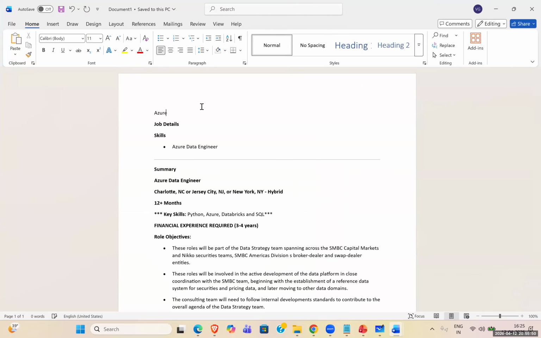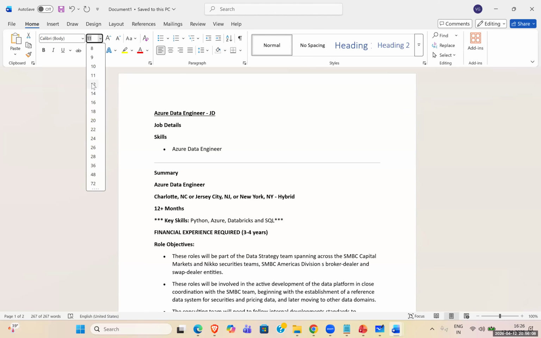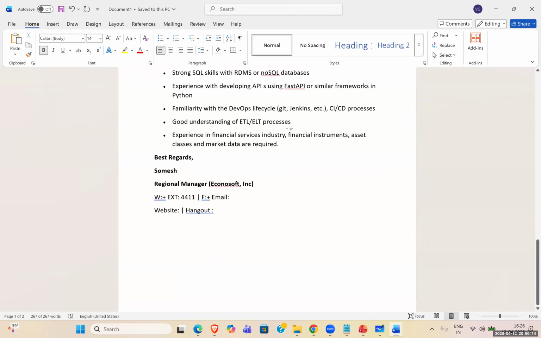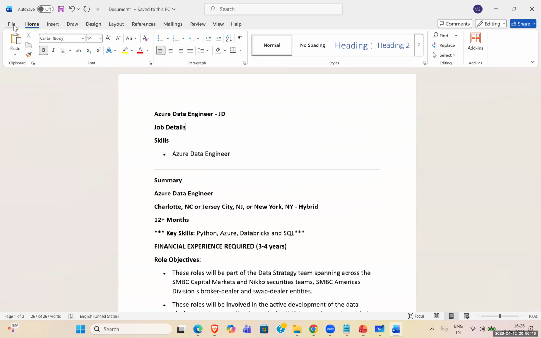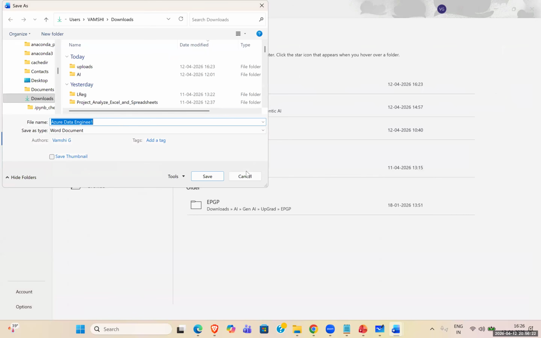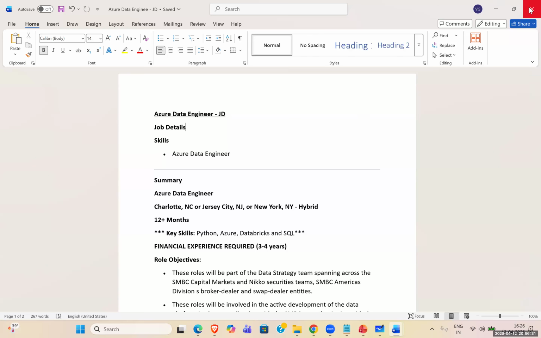I'll write a heading as Azure Data Engineer JD. Let me also increase the font here. It is very low, so let me make it 12, or 14. Fine, now this looks fine. Let me save this one to my downloads as Azure Data Engineer JD. All right, now I'll close this.